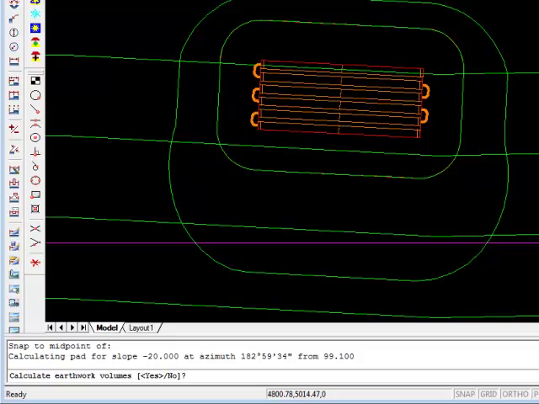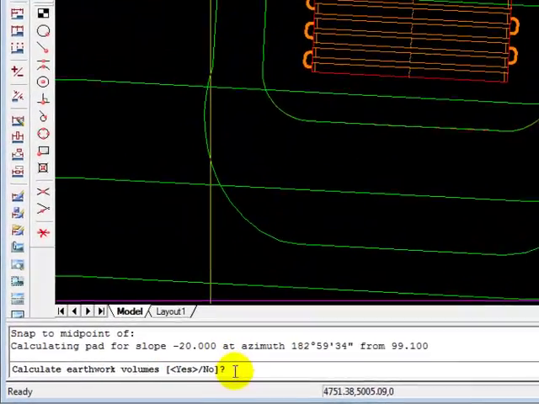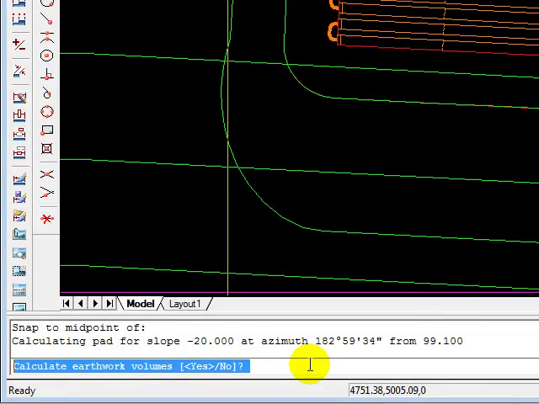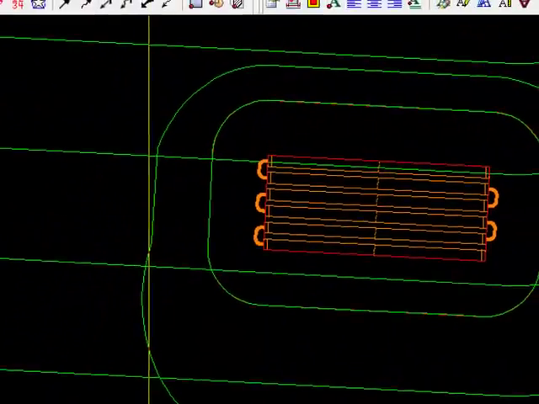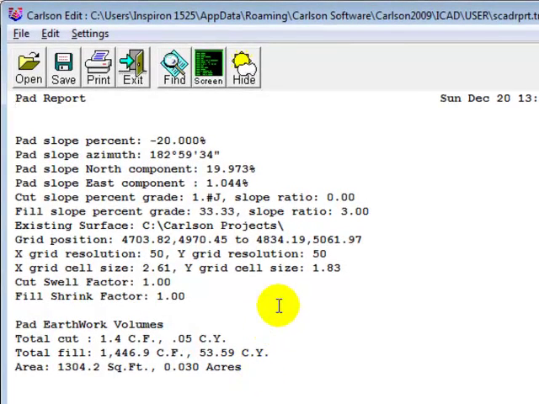It's also ready to calculate the volume of fill that is going to be necessary to meet the requirements that you've just given it. And so at the command line, it says, do you want us to calculate the volumes? It defaults to yes. Well, let's take a look at it by taking the default. A lot of information will be presented to you.